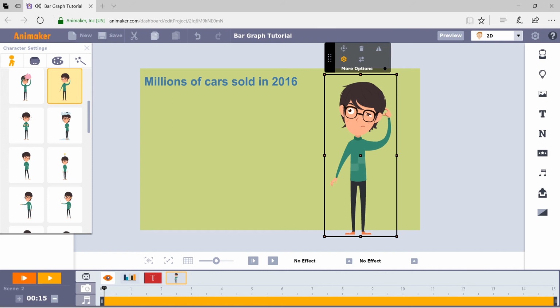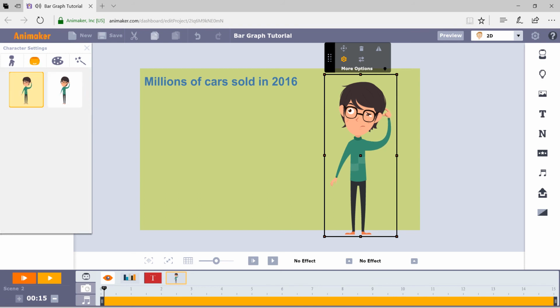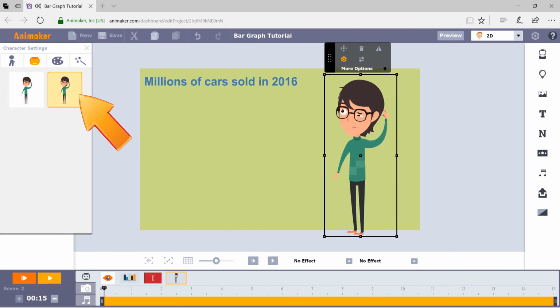Now, the good thing about Animaker is you can switch the angle of any pose. So you can see this is a thinking pose, right? All you'll need to do is just click this expression tab over here, and you'll see the character in its front thinking pose, but you can also see it in the third quarter thinking pose. I personally chose the third quarter thinking pose because I want the character to be facing the bar graph.